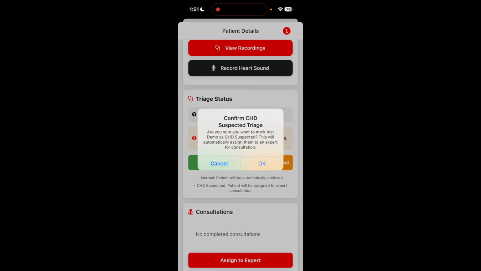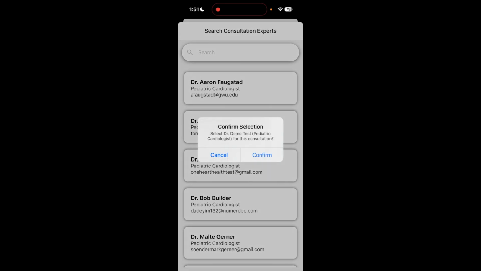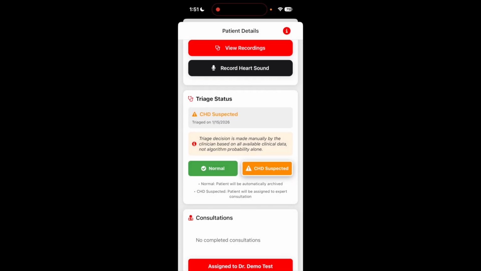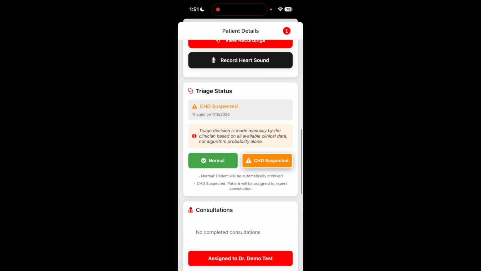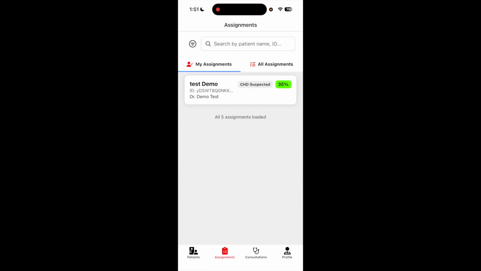When we select CHD suspected, it'll ask to confirm the triage. We'll select OK, and then it'll prompt us to assign to a pediatric cardiologist. In this case, we're going to assign it to ourself, Dr. Demo Test. Now that we have assigned this patient, we can view that patient in our assignments queue.